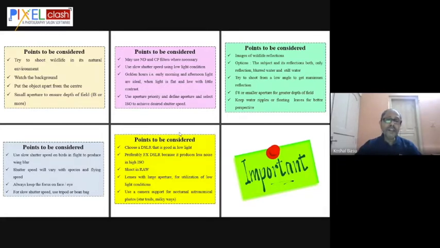Use slow shutter speed on birds in flight to produce wing blur. Sometimes I prefer this one, that we used to see the animals or birds in three dimensions, but the camera sees it in two dimensions. Then your viewer will get the flavor of the flying. It is my personal view that if the wings are slightly blurred, then it will give you an impact of flying and moving. But in that case also, your eye should be tack clear.